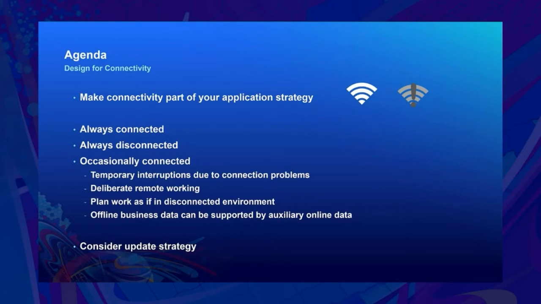And there's a kind of middle ground where your app is occasionally connected. Maybe you start out in the office at the beginning of the day and you have access to network there. But then you need to expect that there could be interruptions due to connection problems. Or maybe your users are deliberately remote working out in the field where they're not going to have access to the network. And the key point here is that if you fall into this kind of workflow, you need to plan to work as if you were always in a disconnected environment. That means that your users will be able to have a good experience when they start in the office, but also when they go out into the field. And we see this as one of the most common workflows with runtime applications.